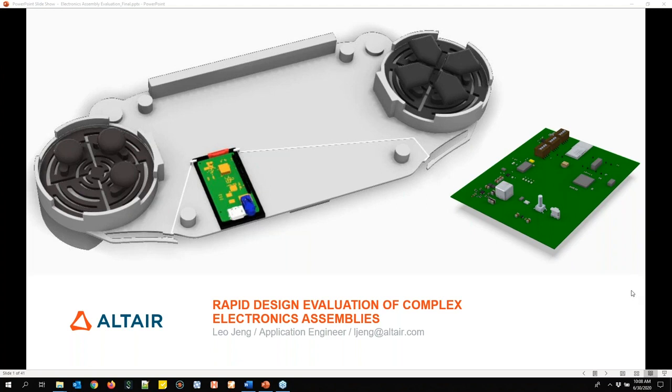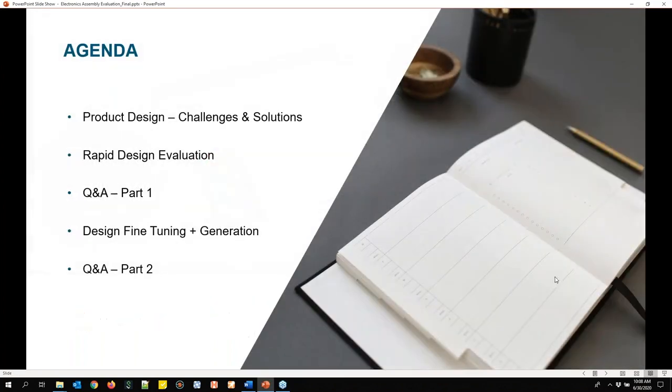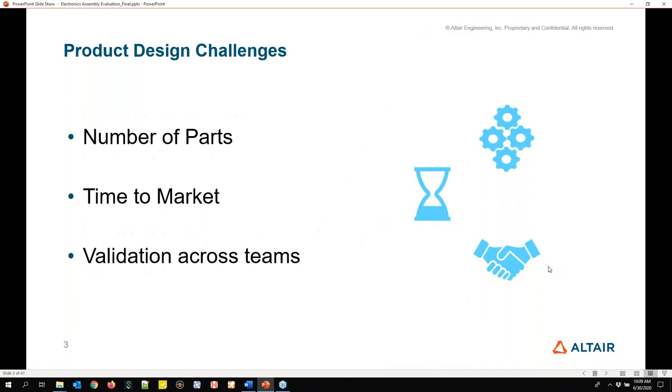Like Ismail introduced, my name is Leo and I'm an application engineer at Altair. Today we'll be talking about simulation-based methods for rapidly evaluating the structural performance of complex electronics assemblies and how to expedite that design process. So let me go over the agenda of what we'll cover today. We'll be covering the difficulties and challenges of the consumer electronics industry. Then we'll demonstrate a rapid design evaluation workflow and pause for a Q&A session, then move on to a design generation workflow and wrap up with another Q&A session. So to start off, let me talk about the difficulties of product design in the consumer electronics industry.